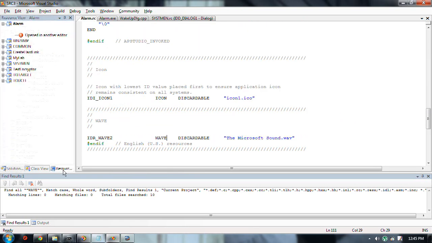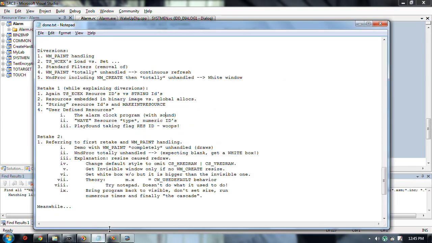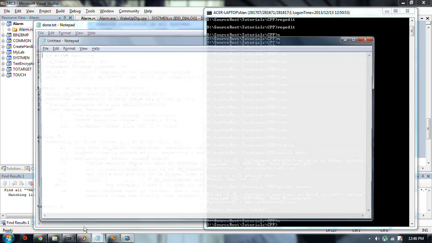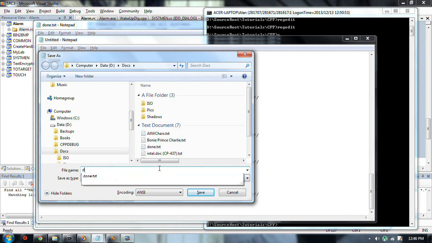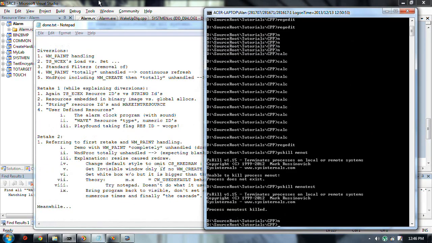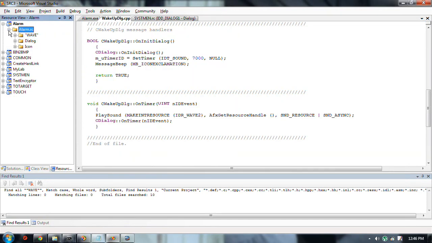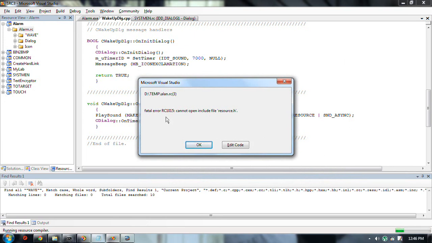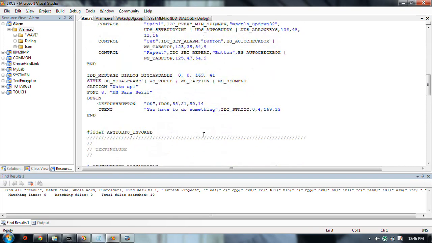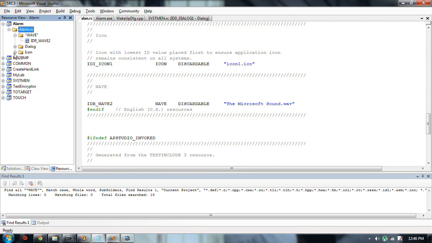See, this says icon, right? In the resource view, which you can't see two at once. I'm going to save this somewhere. D10.RC. Okay, great. So now we can see the resource file at the same time as the resource.